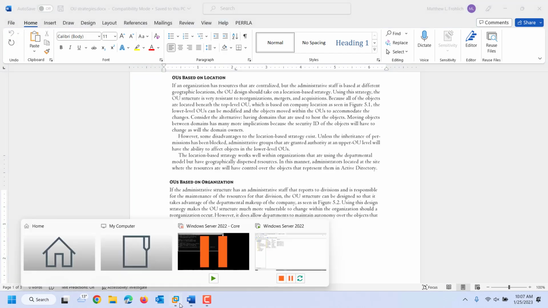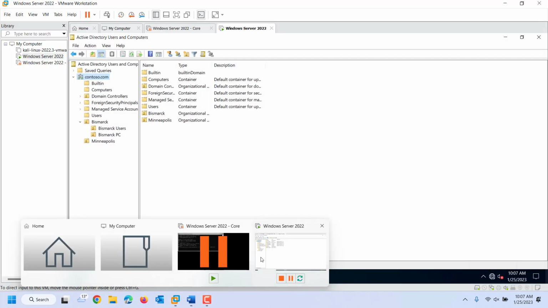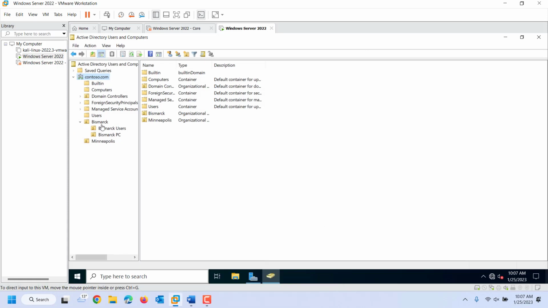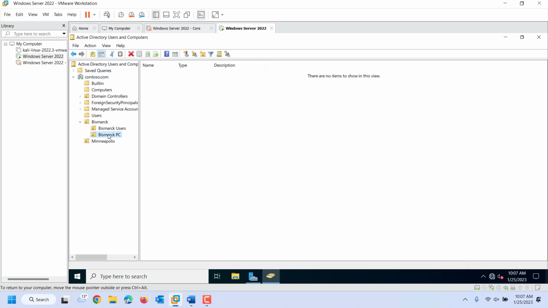Where would you place things? So I have a little bit of a hybrid setup currently going here. I have location, and then within location I have function. Users, computers, maybe I could have servers in here as well. And then I would start to put my user accounts and things in here. Computers, where do computers come from? Well, I have to join computers to the domain to have them show up here.